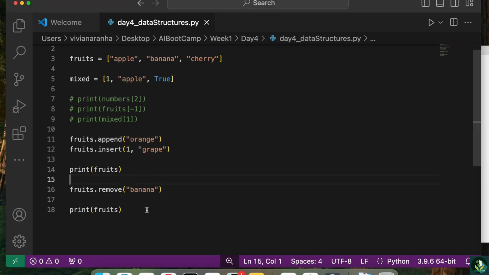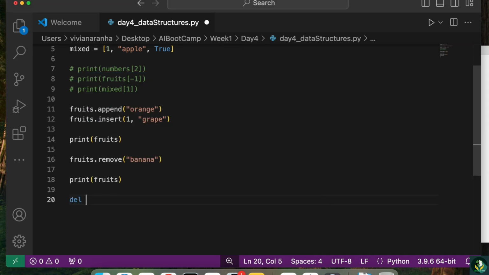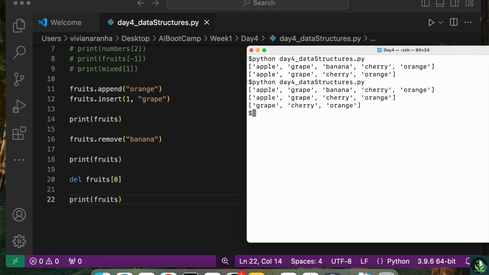You can also delete by saying del fruits at index, let's say 0. You can print it out just to show you how this works. Go here. So if you see apple, grape, banana, cherry, orange, then I removed banana, so it became apple, grape, cherry, and orange. Then I said delete fruits at index 0, so it removed apple and moved everything one index to the left. That's why we have grape, cherry, and orange here.